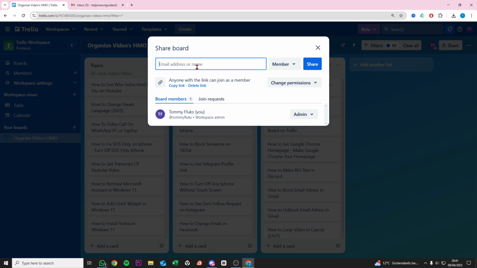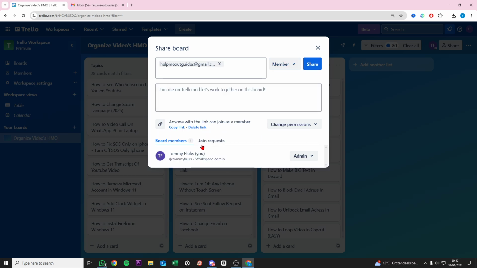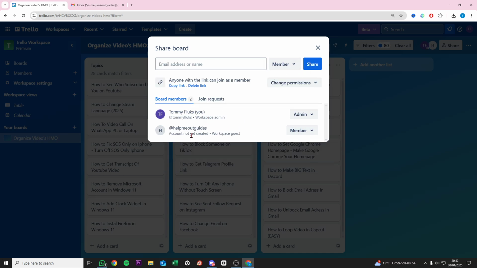So right now I write down a second email of mine. Like this. Then we can select observer or just a member, and then we can do share. Right now, if you can see, he entered it and we do share now again. And if you can see just right here, account not yet created.